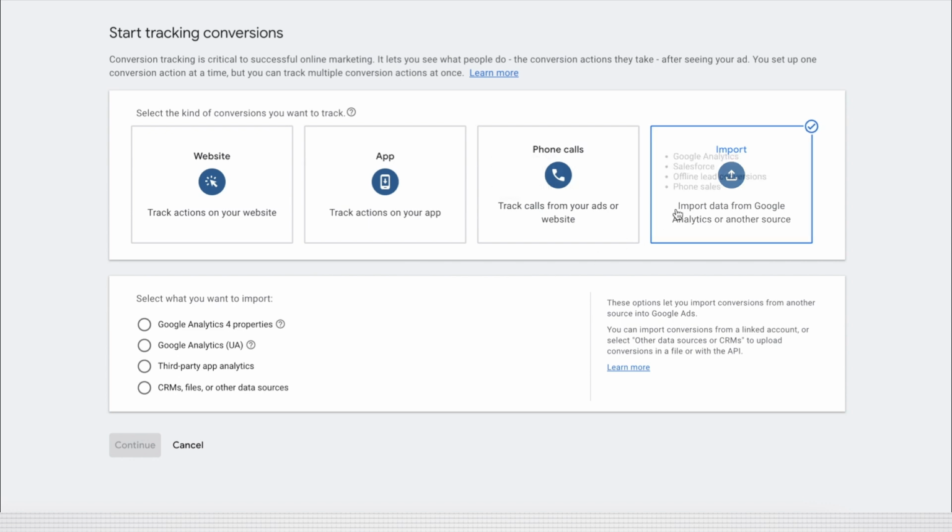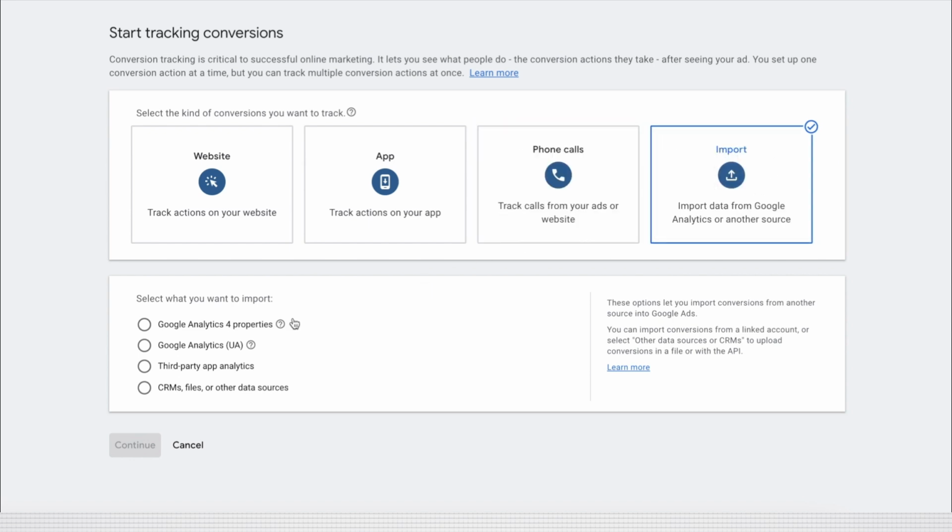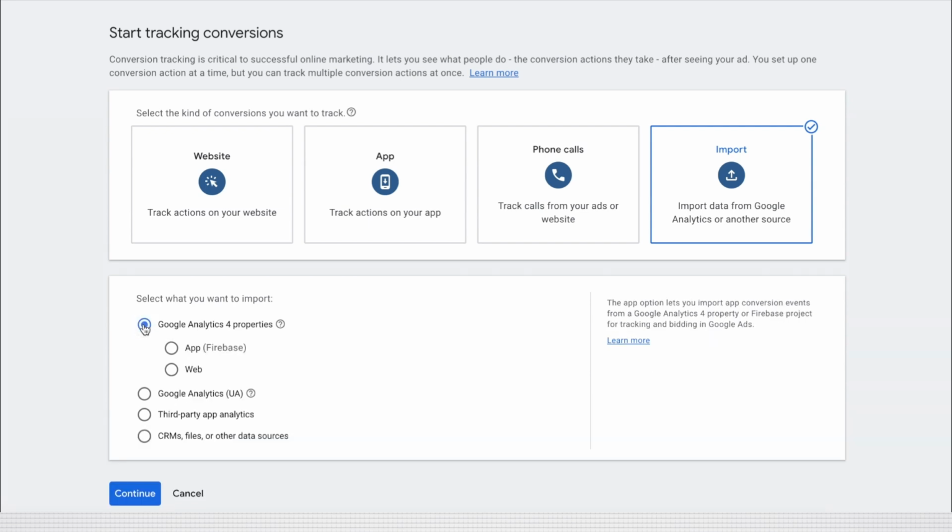The import option also gives you options for Salesforce, offline lead conversions, and phone sales. For this tutorial, we're doing Google Analytics. You would click Google Analytics 4 properties, as that's the new type of GA4. UA is the old version of Google Analytics. You would click App or Web. For myself, I'm going to click Web.